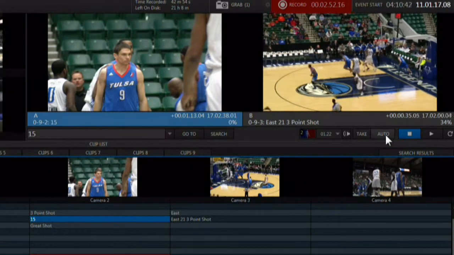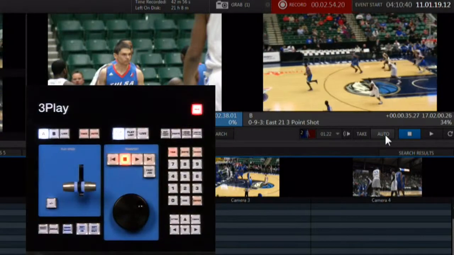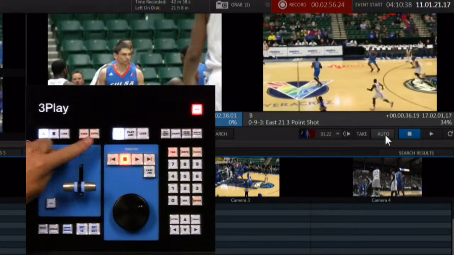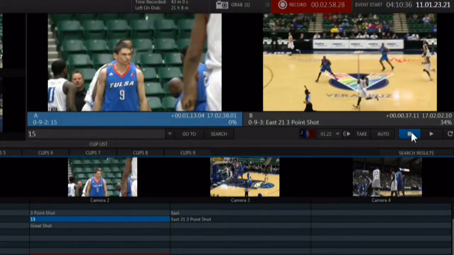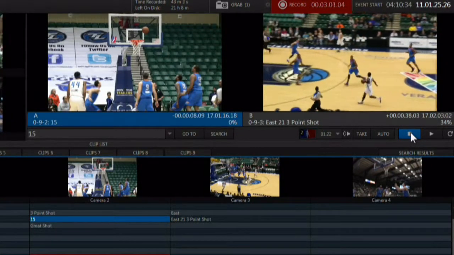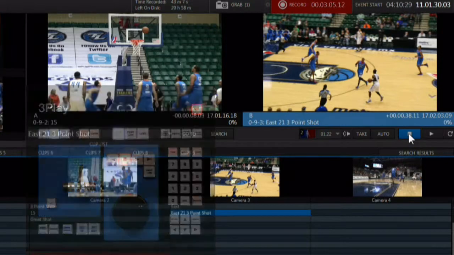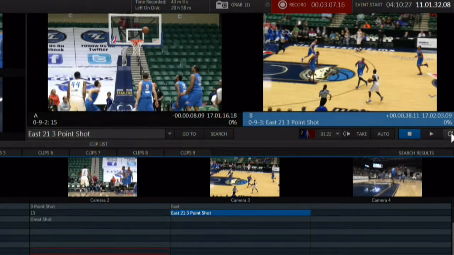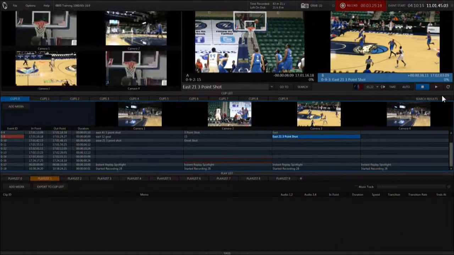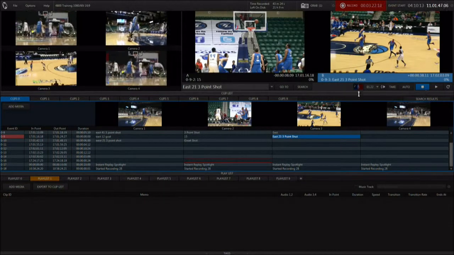Then you have take and auto buttons, and these are also on the control surface here. There are stop and play buttons, and these are the same as the stop and play buttons here on the control surface. There's also a loop button to loop the currently selected output. Note, one output can be looped while the other is not, and looping controls are only on the interface, not on the control surface.